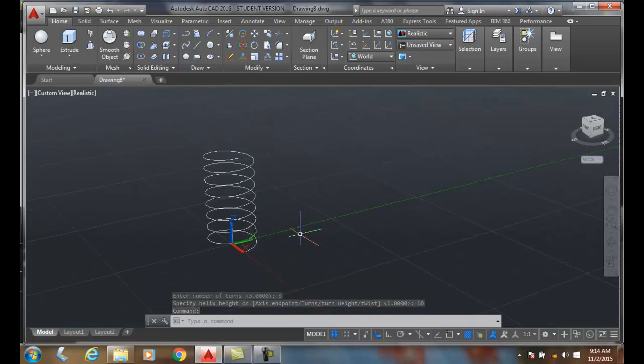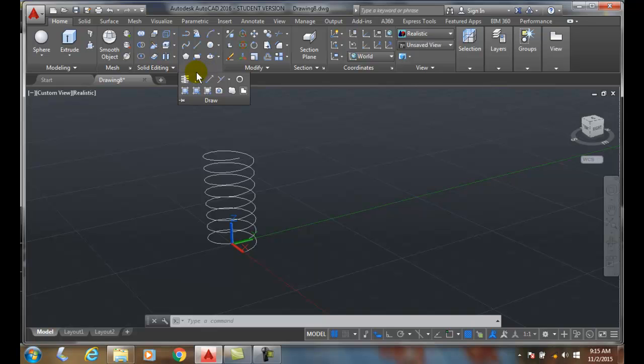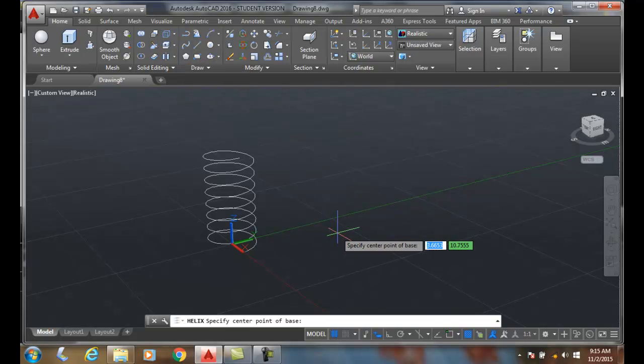But let's make another example of one that's tapered, one that has a different diameter on the bottom than it does on the top. So I'm going to go up to the draw panel, go to the helix command, and pick a center point for my base. What do I want for the base radius? I'll go with radius this time, so I'll keep it at the 5 diameter, 2.5 radius. So I'll hit enter.